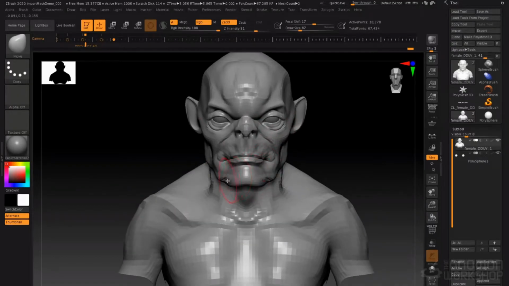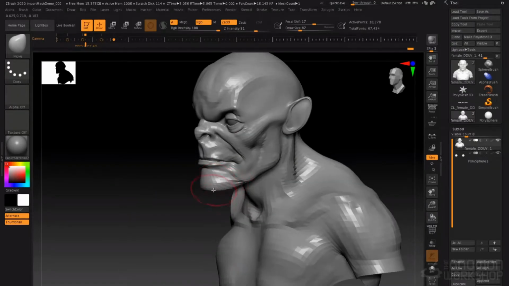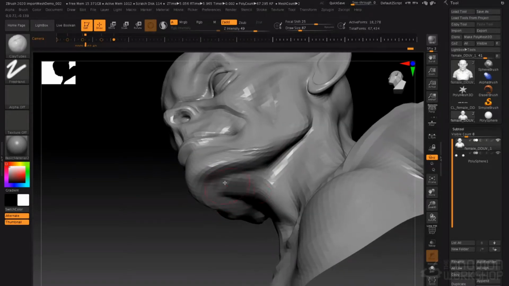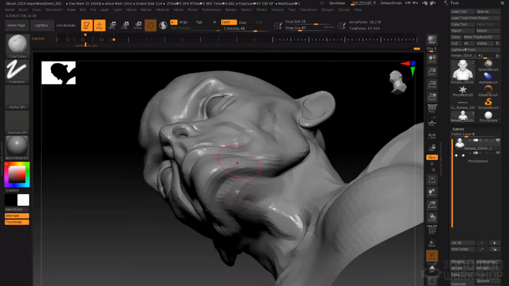If you want to learn more about Gizmo, there's also a video that specifically just talks about Gizmo and transpose. So I recommend that you take a look at that as well if you have not already. I'm just going to fill out the trachea and the underside of the chin here.